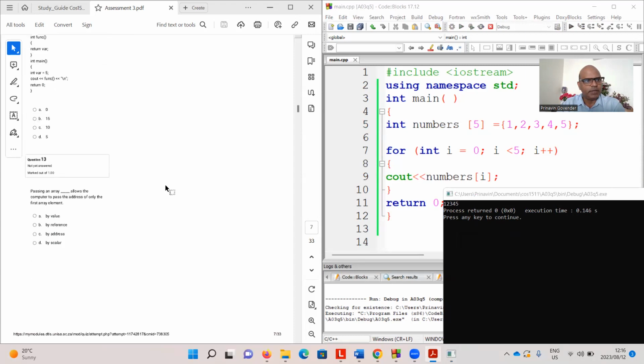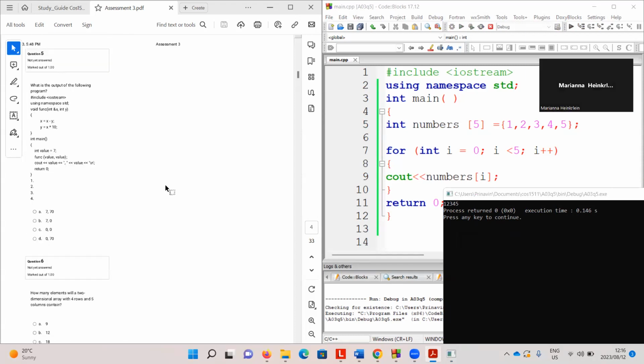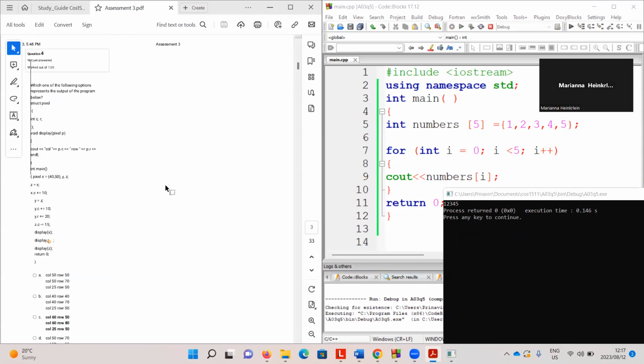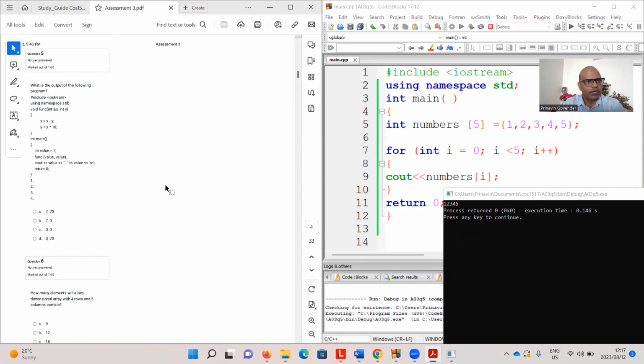Page up, page up, page up. Right, so I'm going to leave out question number 4 because that deals with structs. But if you look at my quiz, you'll find it there. Question 5. Let's look at question number 5. What is the output of the following program? Include iostream, using namespace, void func, int.